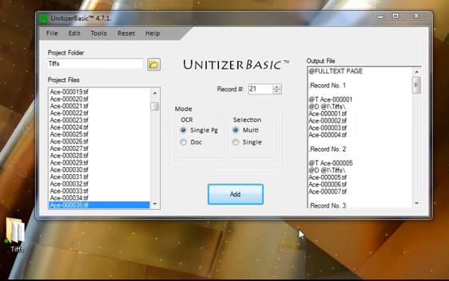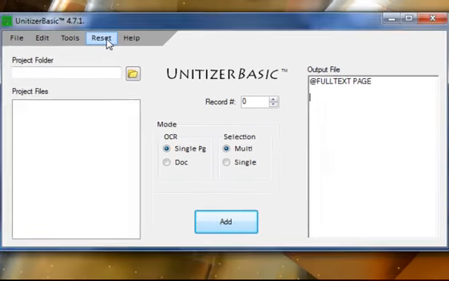So it doesn't really matter most of the time, but I would always opt to use single OCR text files in my project. Okay, so we can just reset our project, and that's the basic walkthrough of the interface.